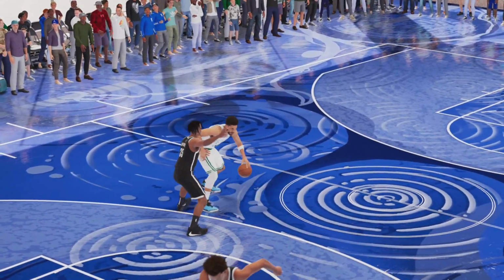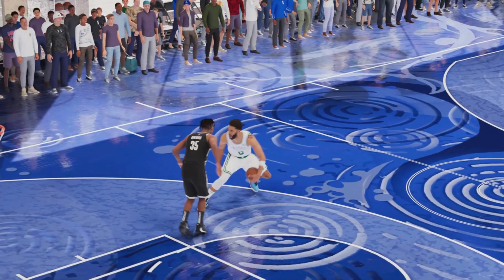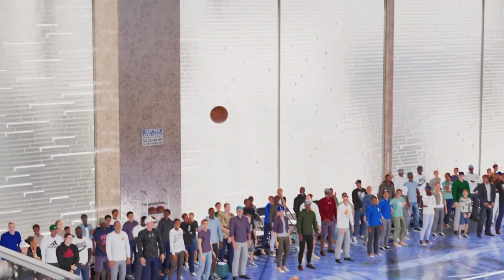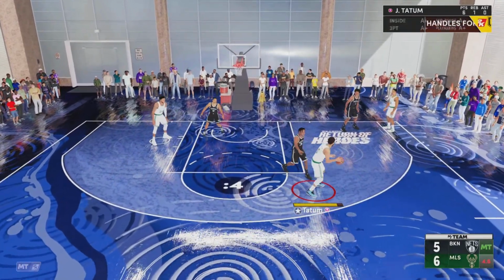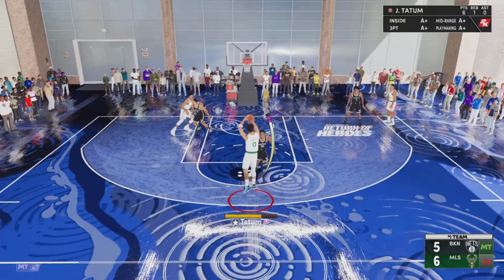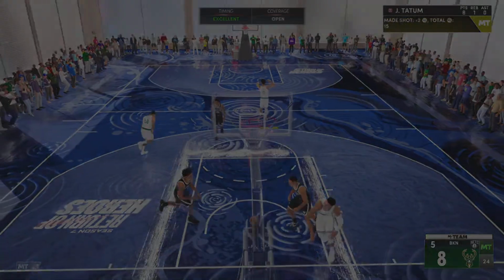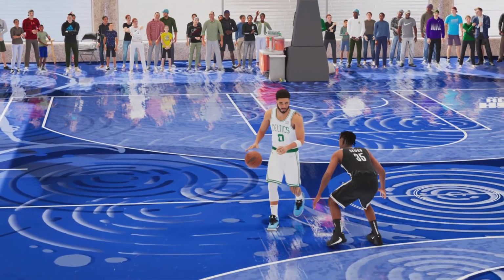Again, it's all about reading how your defender responds to the contact. As you can see there, Okoro just basically moves away from me a little bit. I spin away and then hit a step back jump shot. So it's all about reading how your defender will play you. It's really knowing the different exits, the different combos that you can execute from this position.